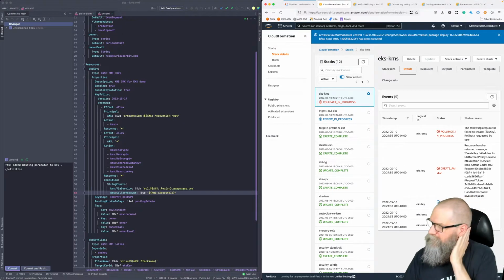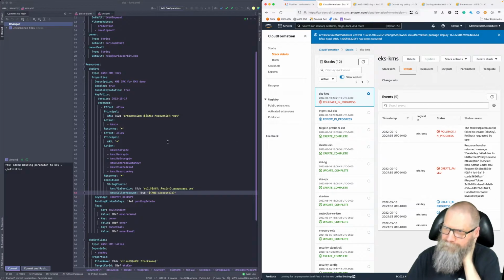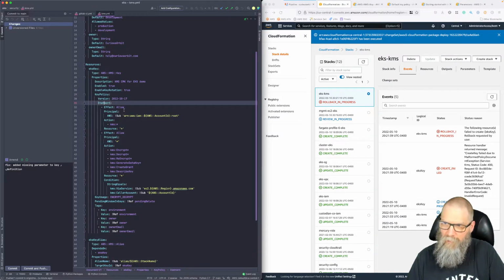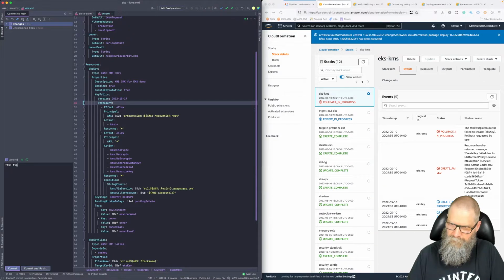All right, so we've still got a malformed policy document. It's going to be something really stupid. Key policy version. Oh, look at it. What did I tell you? Typo in key policy.